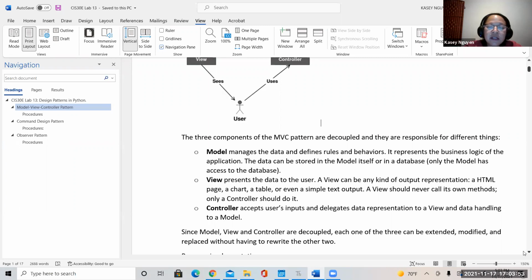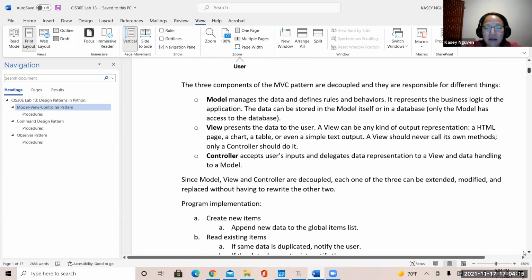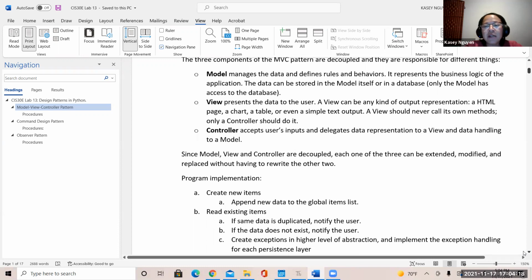So the third component is going to be your controller, and this is going to accept the user input, and it's going to delegate data representation to the view. So the controller would delegate how data is presented in the view, and the data is going to be handled in the model, and we're going to build the components as we go. So we are decoupling the model, view and controller, and each one can then be extended, modified, and replaced without having to rewrite the others.